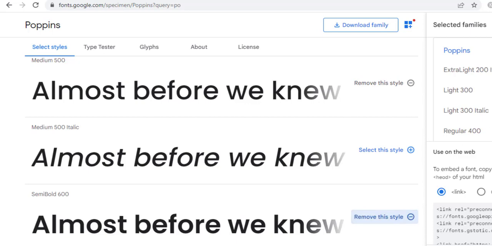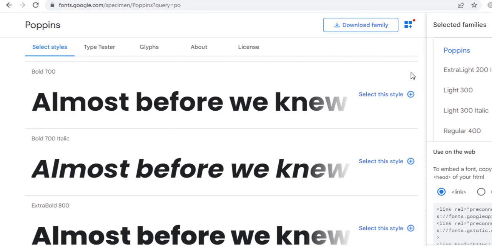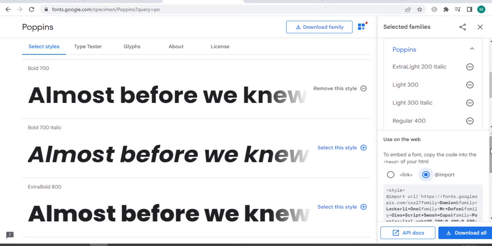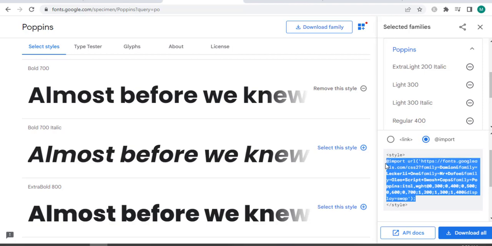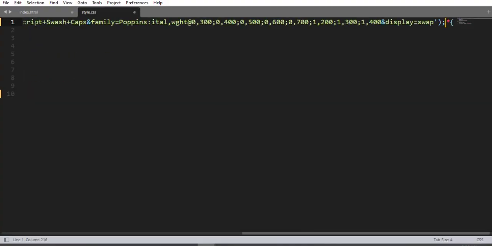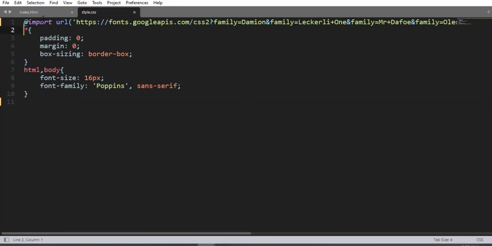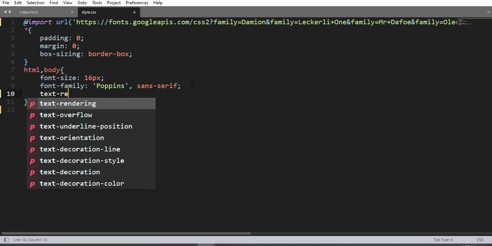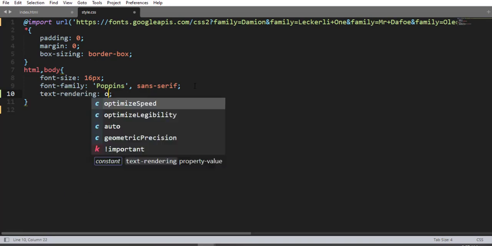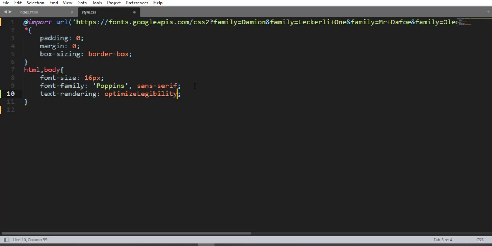So now select the font style, the font weight, and the font family right here. Alright, here you have, and then click over here and copy this link and come over to style.css and paste right here. Alright, here we have the font family, and now let me add another CSS property, text-rendering: optimizeLegibility.